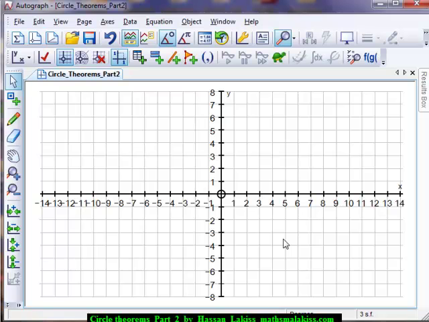This tutorial is going to be on circle theorems, drawing tangents to the circle and looking at equal tangents from a point outside the circle, and congruency.